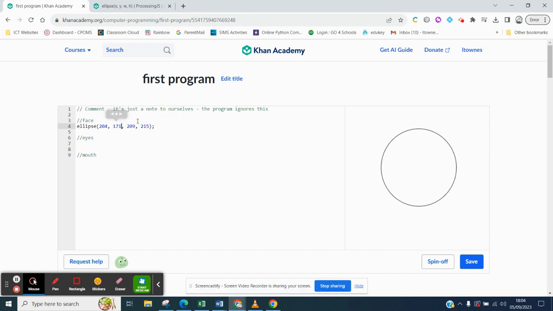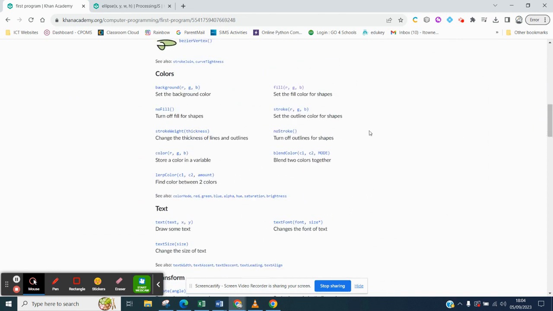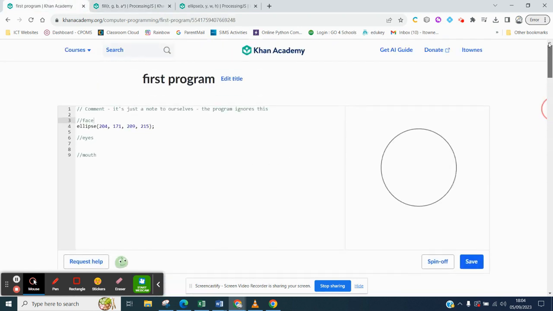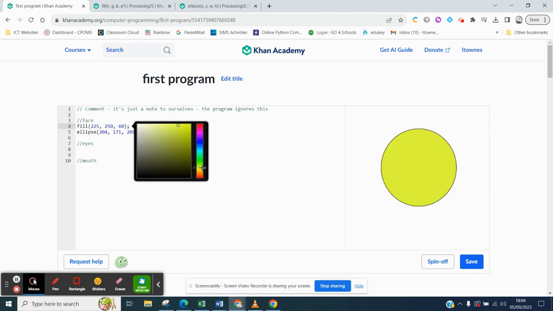Now let's say I want to look at adding colors. Well, once again, everything's in the documentation. So in this case, the fill means the inside color. Notice that opens up in a new tab, and fill sets the fill color for all shapes drawn after. So fill is before all of our other shapes. And it has the amount of red, green, and blue, and then a fourth optional number, which can actually make your shape see-through. So if I go back and I paste it in, you'll see I can make that and every function after that yellow.